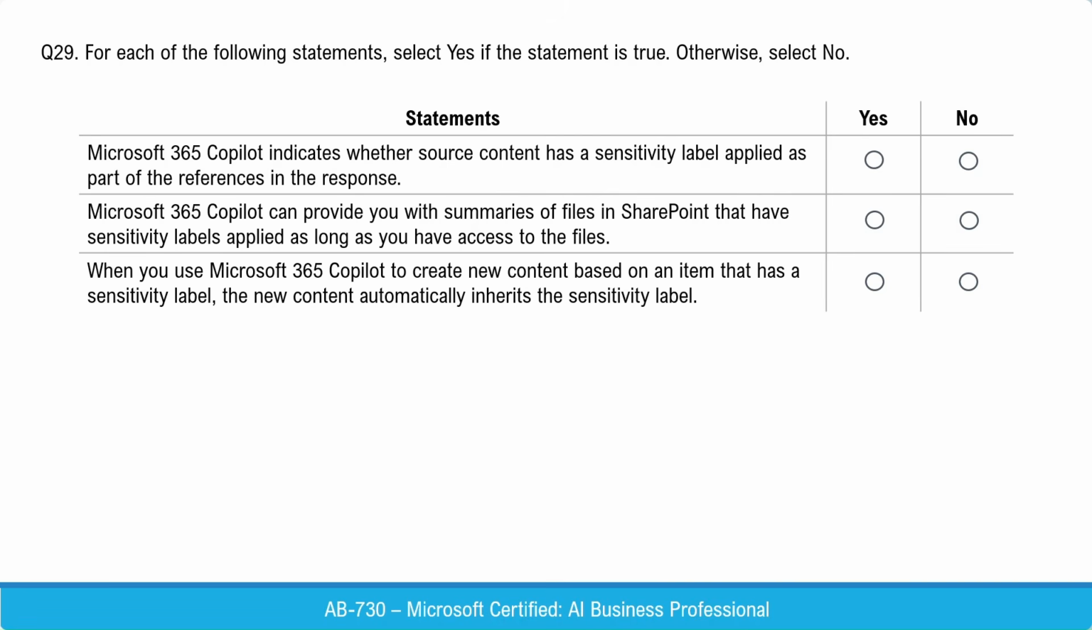Next question. For each of the following statements, select yes if the statement is true, otherwise select no. Again, you have three statements on your screen. Please go through them by pausing the video and come back when you're ready with your answers. And the answers are yes. All three statements are indeed true.